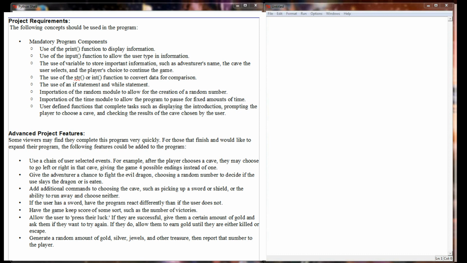You're going to use if statements to check the correct cave. You're going to use while statements to make the program run in a continual loop. You're going to have to import random so that you can create random numbers. You're going to have to import time so that you can control the flow of the execution of the program with the time.sleep function. And you're going to have your own user-defined functions that are implemented.